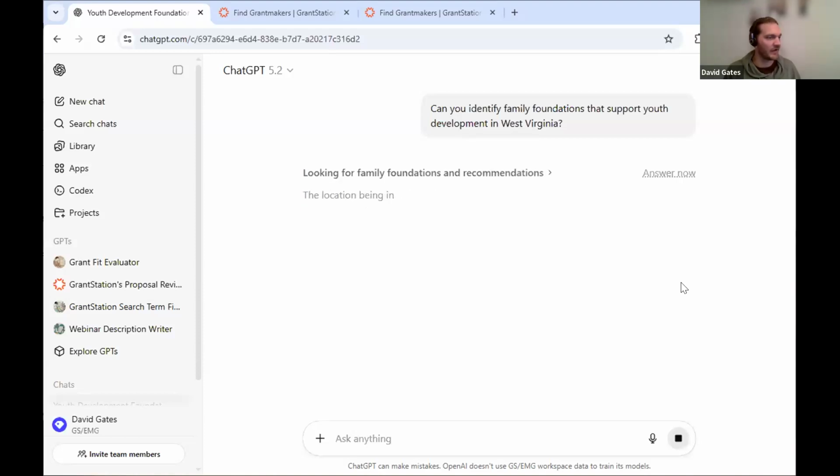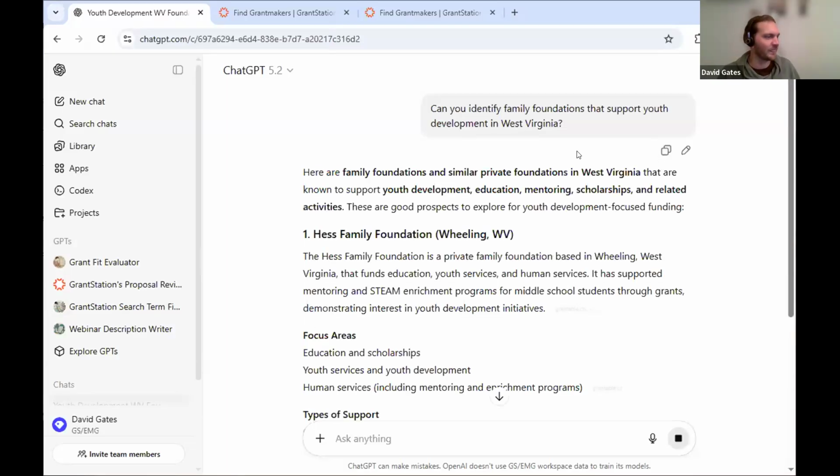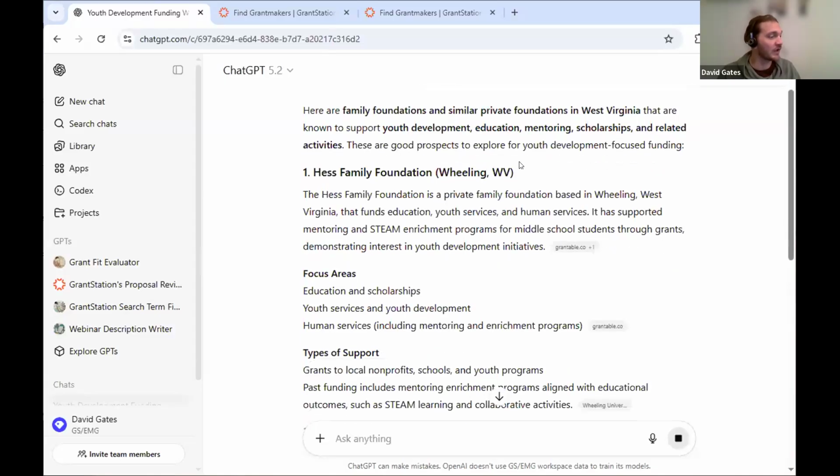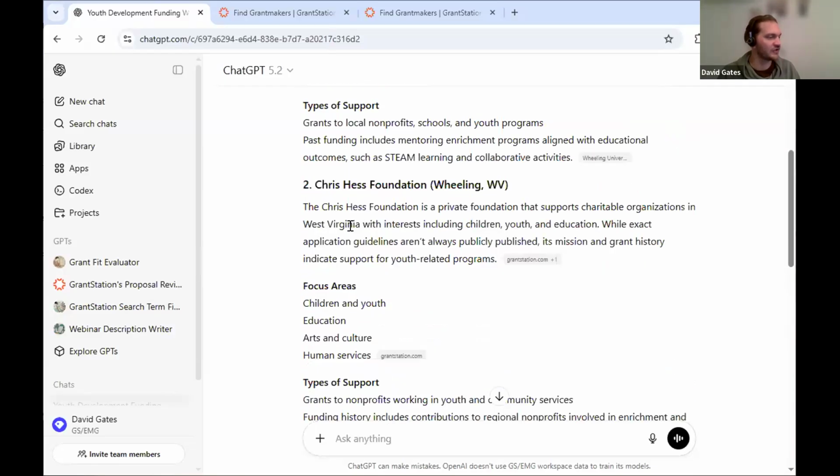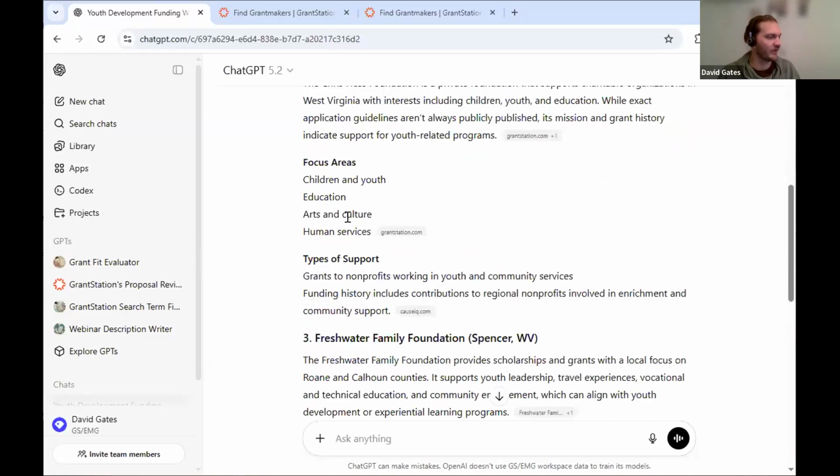And then you can see it's actually giving the logic. I'm going to click answer now, so we don't have to spend the next 30 seconds or so watching it give out its logic. But as you can see, it's going to give me a list of some different foundations. We have the Hess Family Foundation, which has some different focus areas. The Chris Hess Foundation has some of the focus areas and types of support.